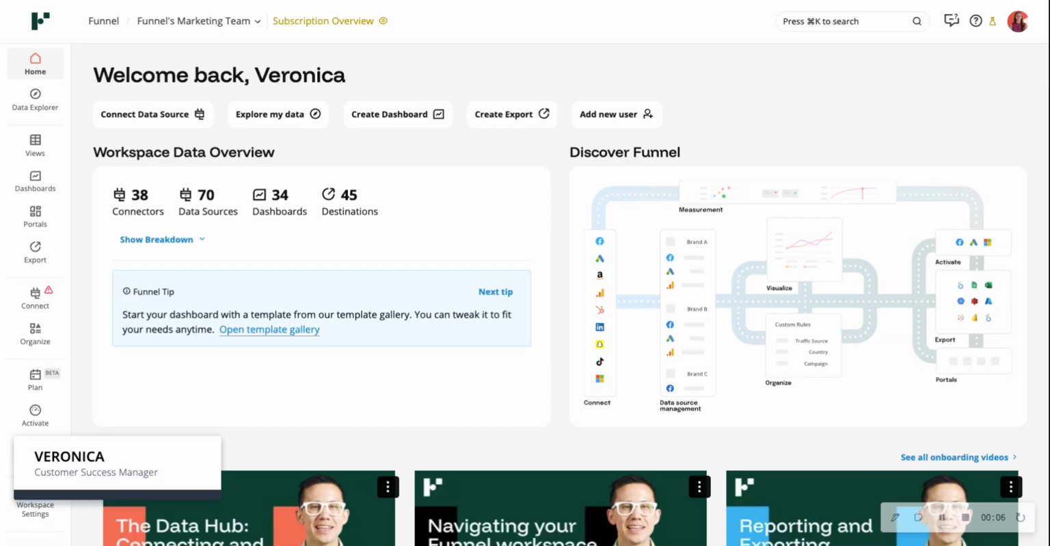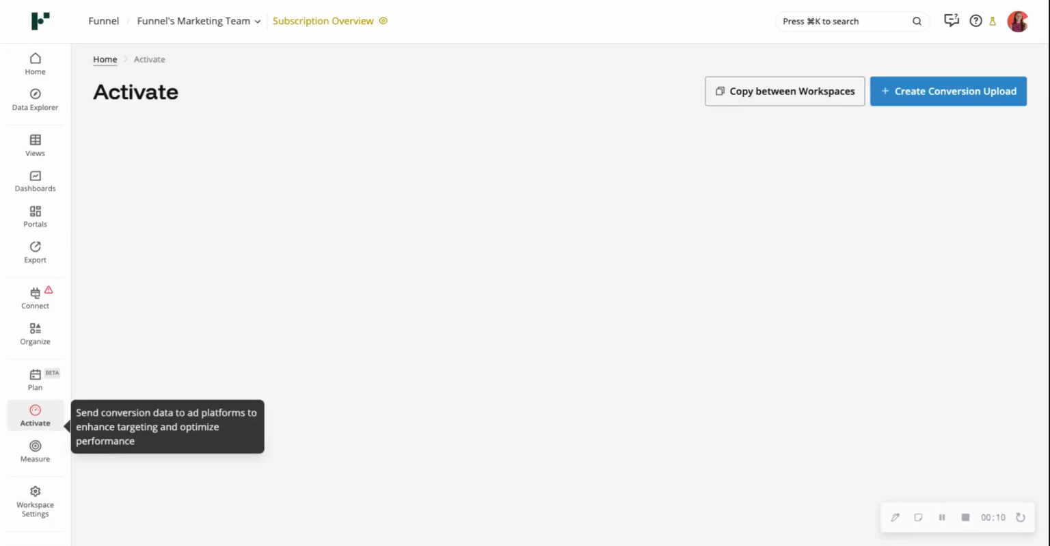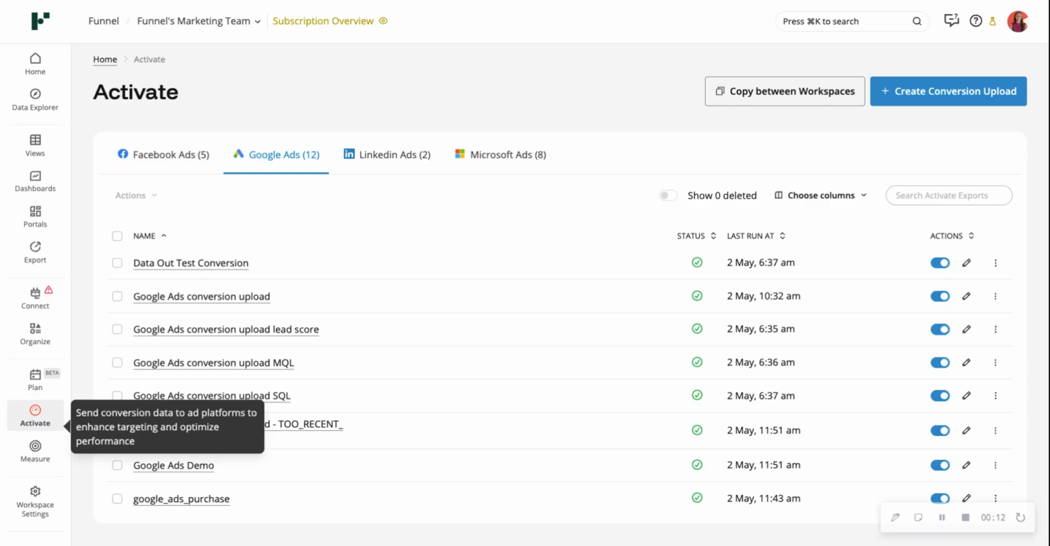Let's walk through Funnel's new Activate feature. This feature consists of conversion uploads that activate your data. What this means is sending your conversion data back to your ad platform to account for signal loss from offline conversions. This means we can define different types of conversions, connect them to a user identifier, and match them to data in the ad platform in order to capture user behavior throughout the sales cycle.